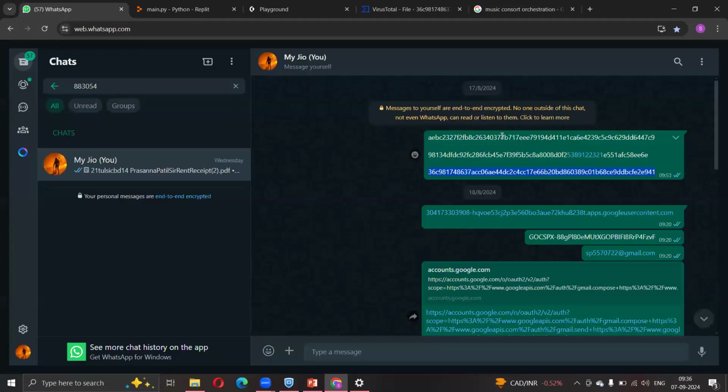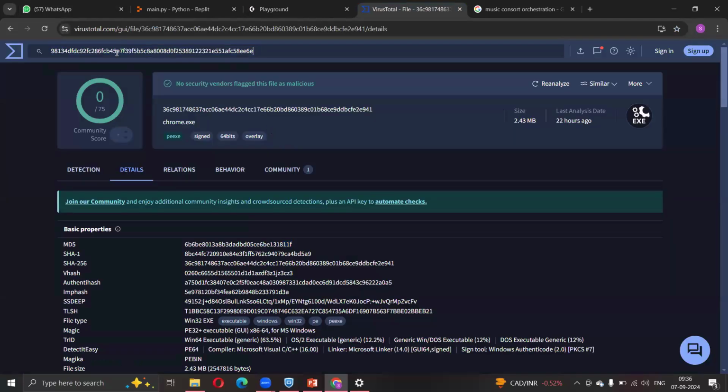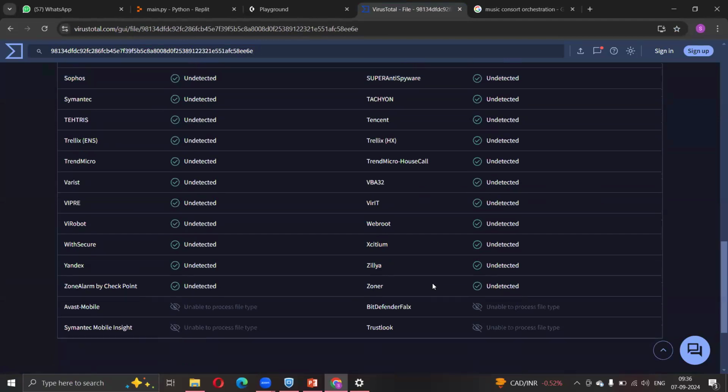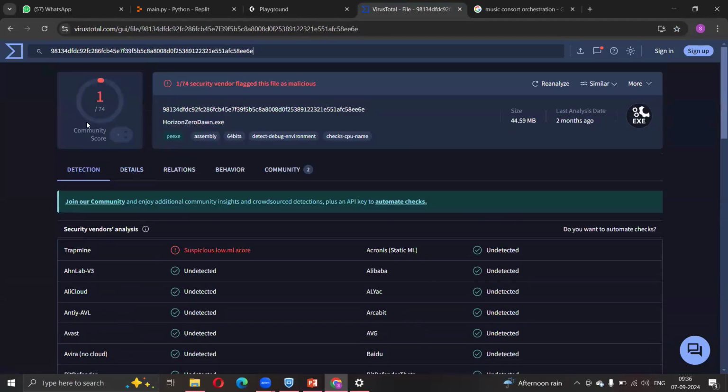Okay, so let me take one hash which might be a malicious one. Let me check its reputation. See, in VirusTotal, only one vendor has detected it as malicious, and others detected it as undetected. It depends on us, or some companies, that if five vendors mark it as malicious, in red, then we can conclude it is malicious. Or if the score is less than 5, maybe only 3 out of 74 detect it as malicious, then we can decide it is malicious, or else we can say it is not malicious.